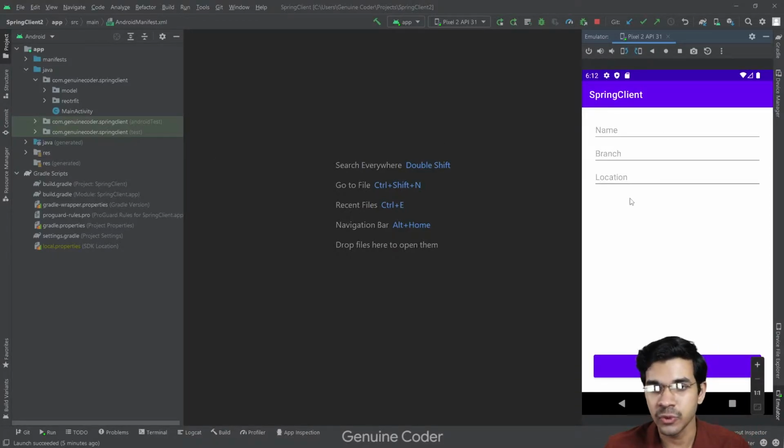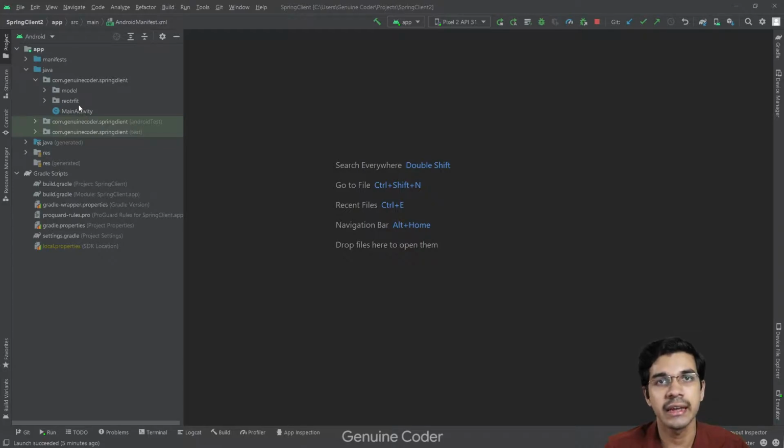So far this is where we are. We have the form ready, and we have the save button. When pressed, it will save the employee into the server. So the next thing that we will need to do is to create a new activity, and in that activity we will actually list these employees.